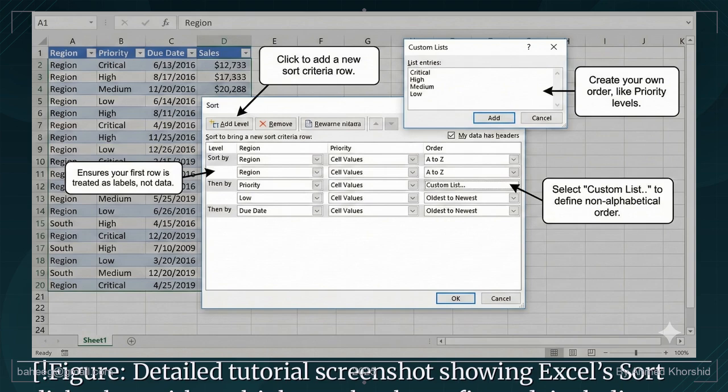Section 8.2, Filtering to find what matters. Figure: detailed tutorial screenshot showing Excel's sort dialog box with multiple sort levels configured, including a custom list for priority levels, with clear annotations explaining each field.